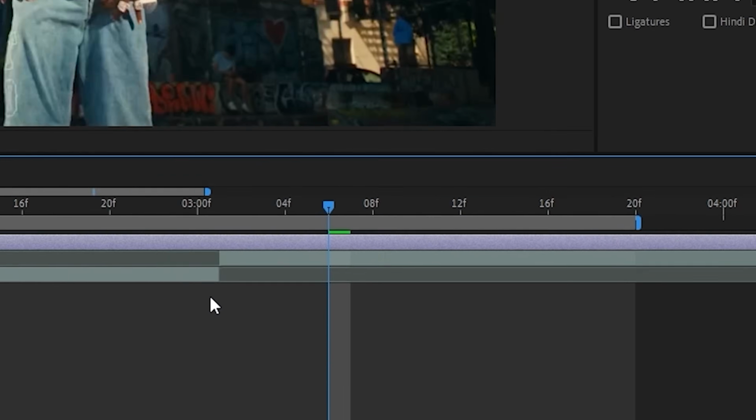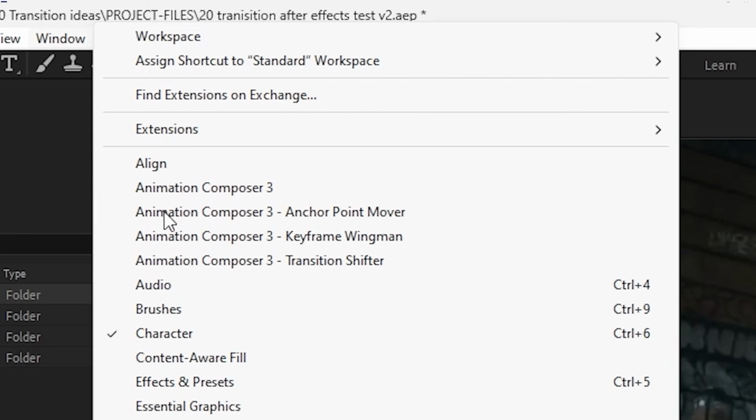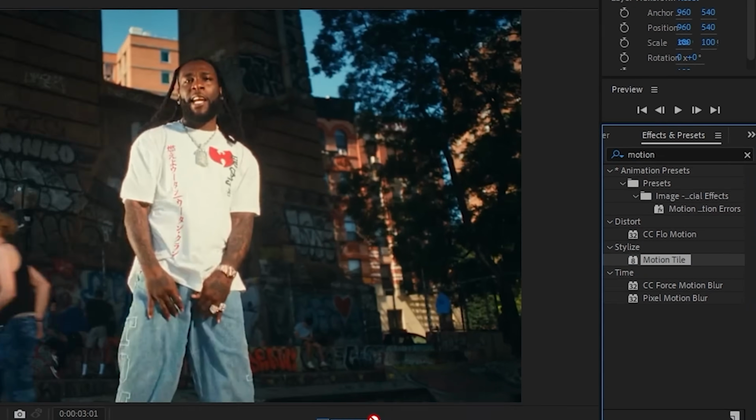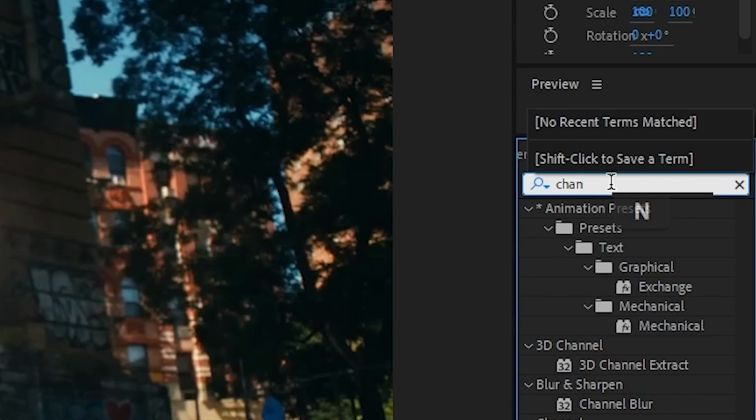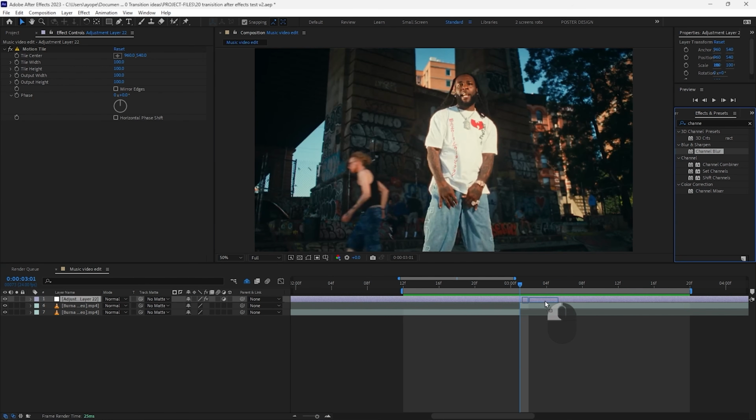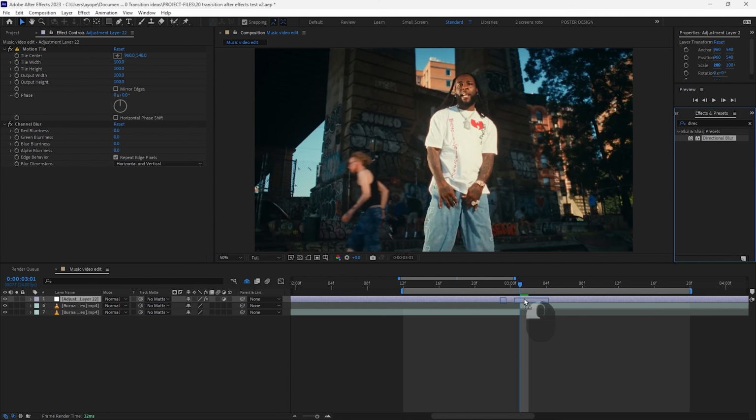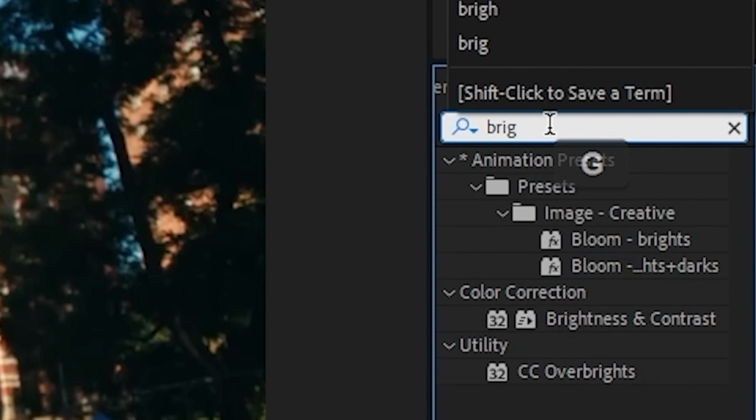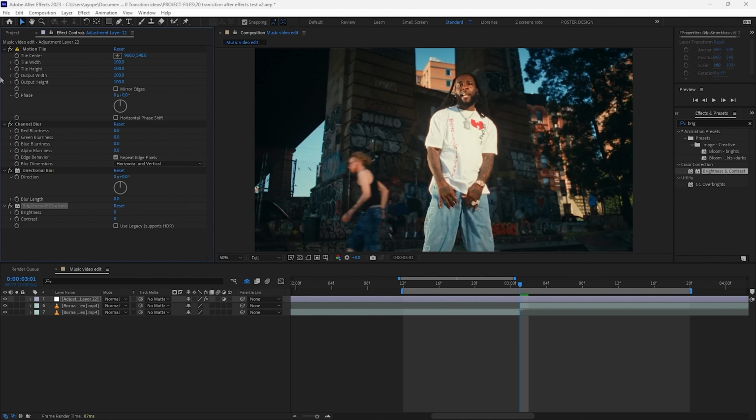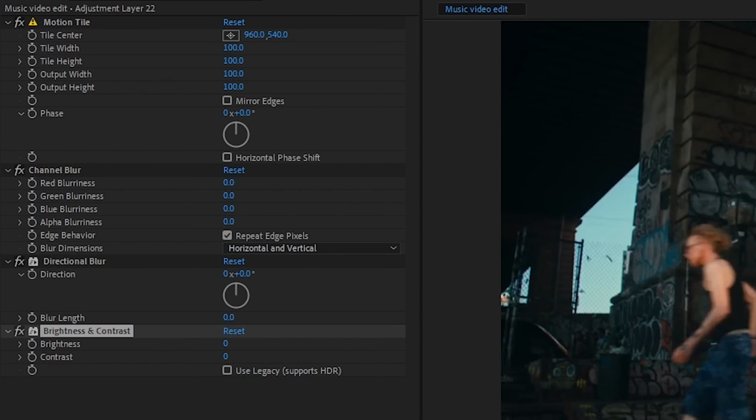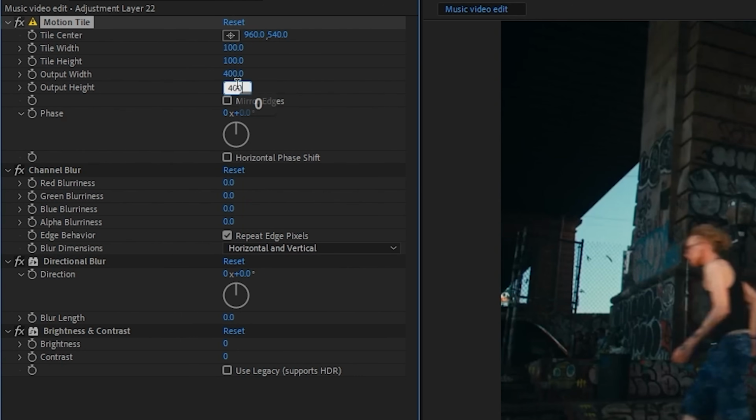Then you're going to apply the following effects to the adjustment layer: motion tile, channel blur, directional blur, and brightness and contrast. Please make sure that you arrange them in this specific order. Then you're going to set the motion tile, both the output width and the height, to 400. And make sure that mirror edges is enabled.